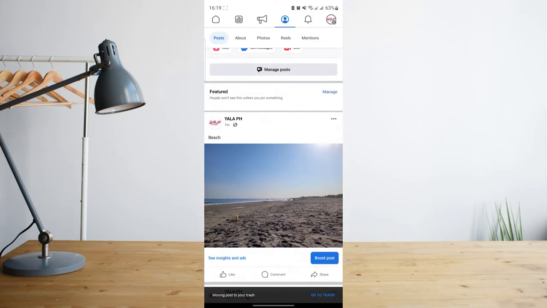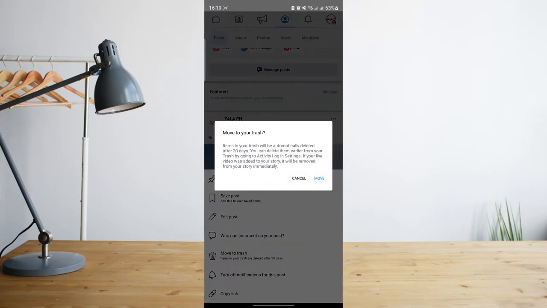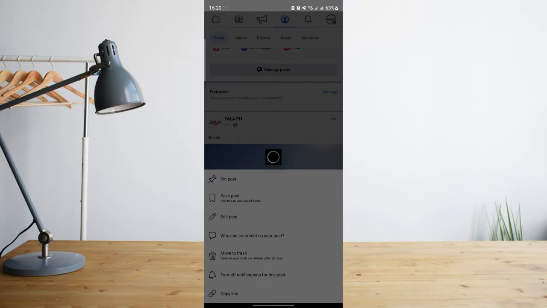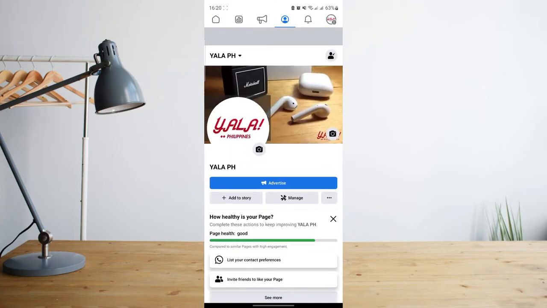And then if I have another post here, for example, I have this photo here, I decided to move that to trash as well. Same thing is going to happen. It will give you that message and then just go ahead and click on Move to move that specific post or photo or video to your trash bin.